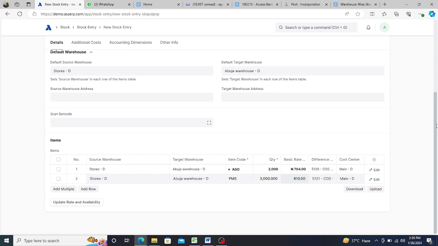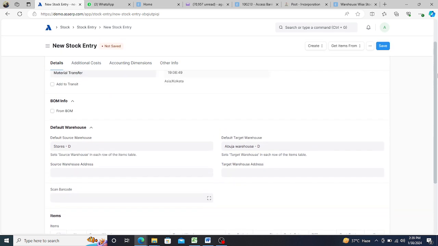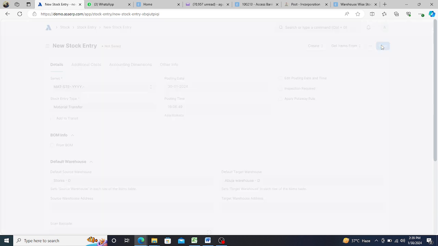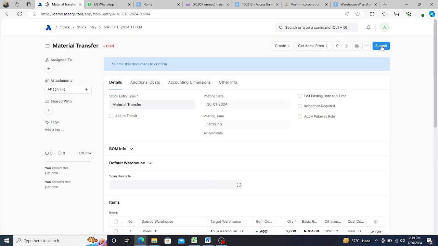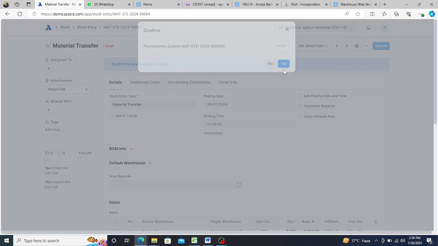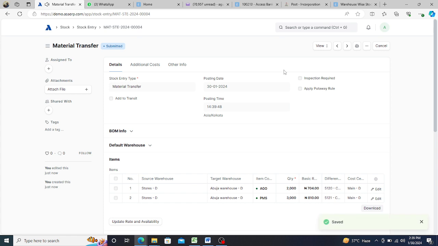So at the end of the day, you confirm what you've entered. The next thing you do, you save. You save, you submit, you say yes. Then that's it for stock transfer. Then the next thing is material receipt.